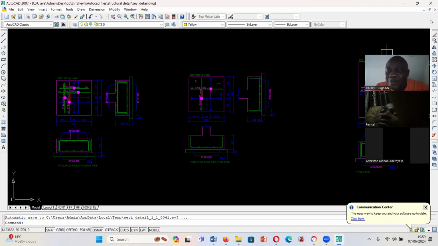Okay. Then your B2 is the one that is at the top of your bottom bar. That is the distribution bar for your main bar, for your bottom bar. I don't know if I'm making sense. It may not make a lot of sense to you now because you are not seeing it practically on site.